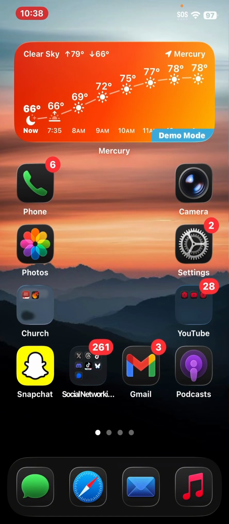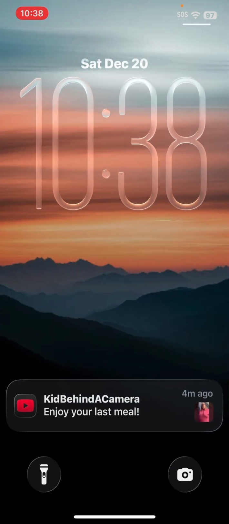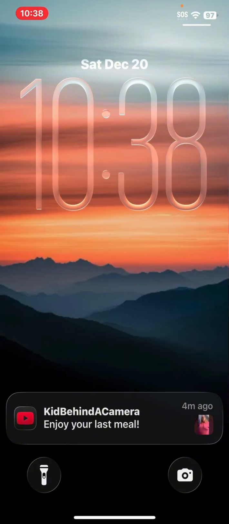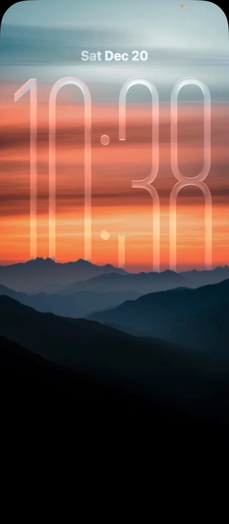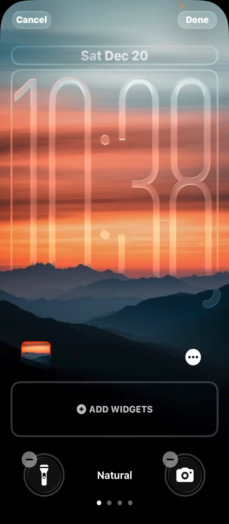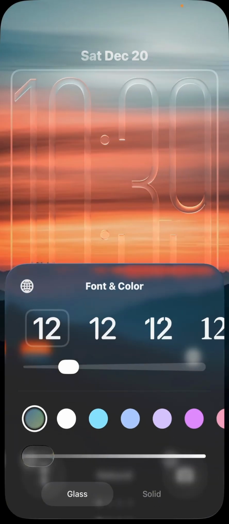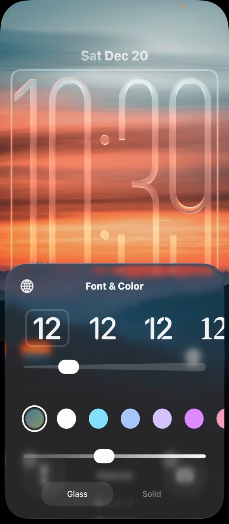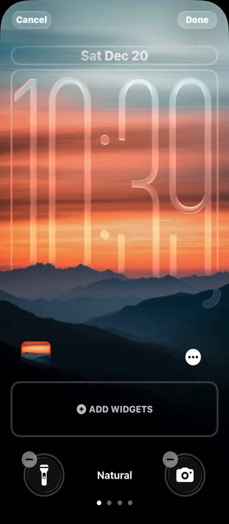Now, as far as new features with iOS 26.2, I covered this in last week's video, though I'm just going to go over it again as sort of a recap here. You have this liquid glass slider for the lock screen. You can adjust the glass all the way to the right or all the way to the left for overall transparency, but I keep it about here so I can get a little bit of both. I can see the clock and have it a little lighter.